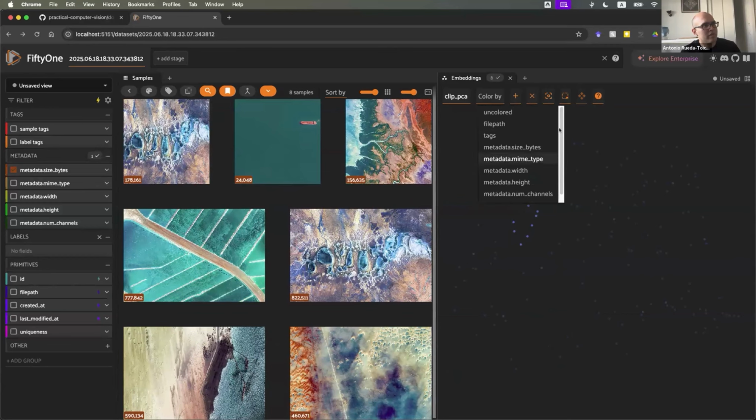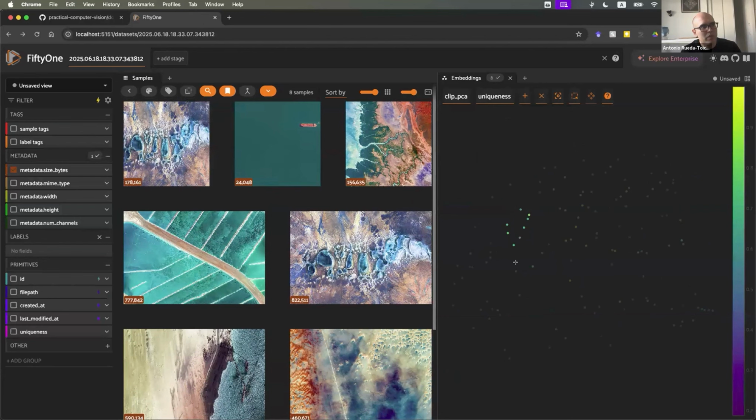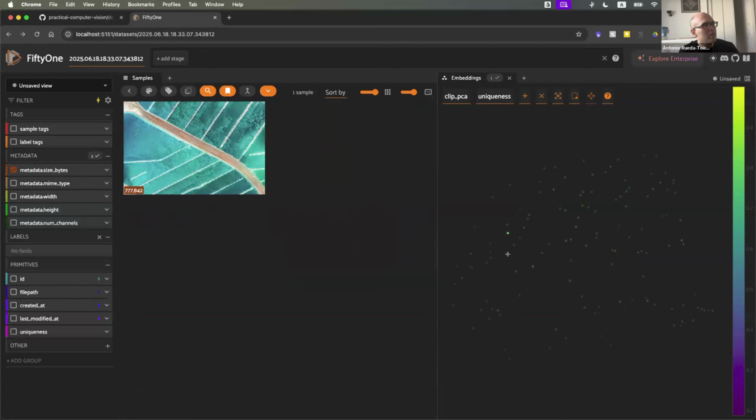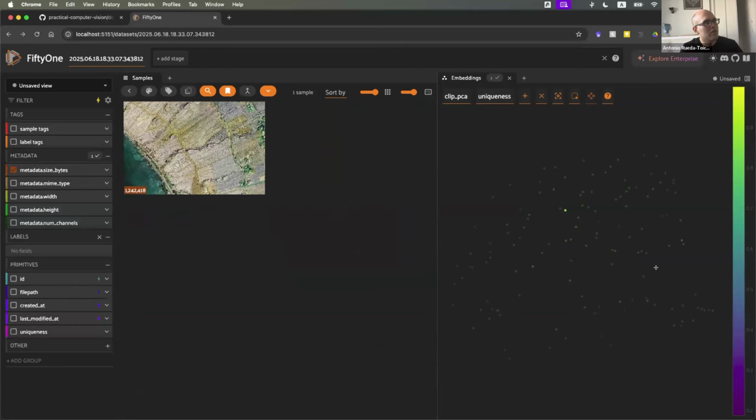I can also color this by any of the fields that I have here. We computed the uniqueness, which is in light color for images that are in a cluster that is less dense. So what we do is run a clustering algorithm and find which are the images that are in the less dense clusters. These are the most unique images. Let's see what we have over here. And over here.